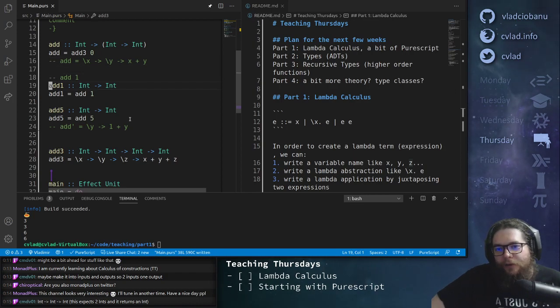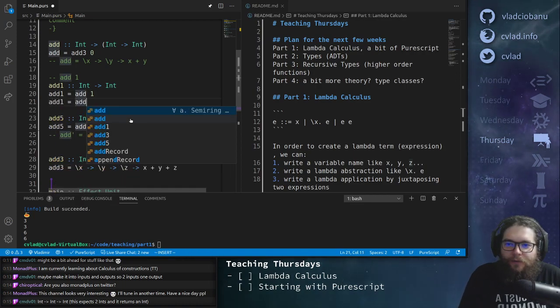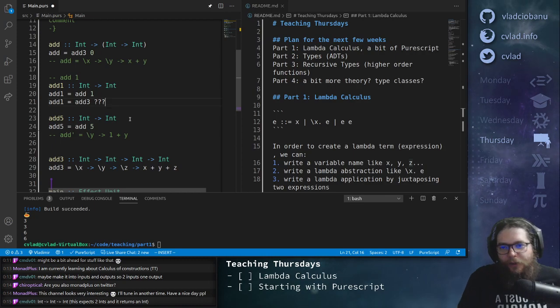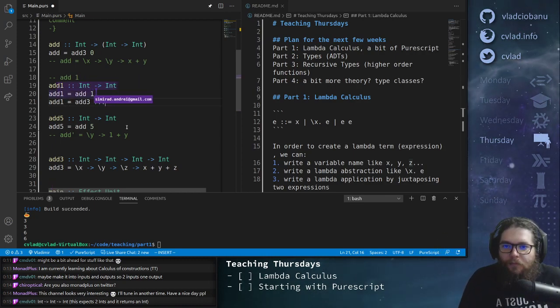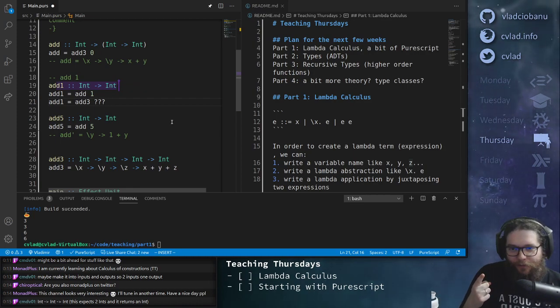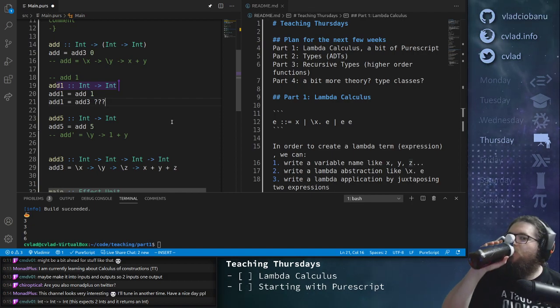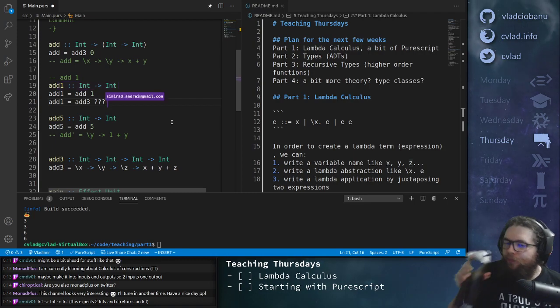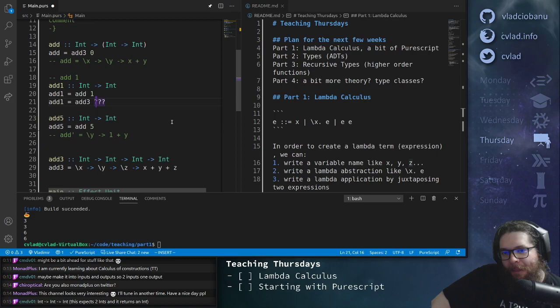So what if I wanted to use add 3 here instead of add 1? I want to write add 1 in terms of add 3. What do I type? Where's the add 1? Add 1 is this one. So basically, what does it mean? We wanted to take one number and add 1 to it, right? So how do we use add 3 to implement add 1?